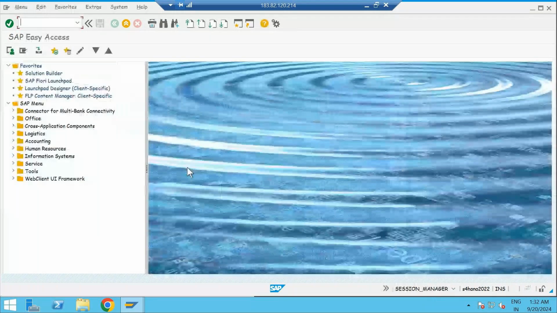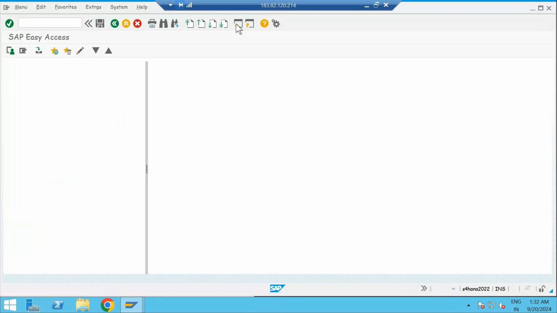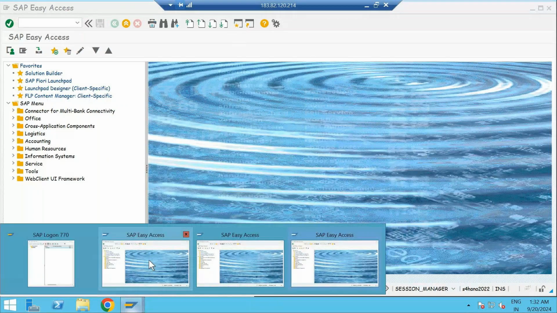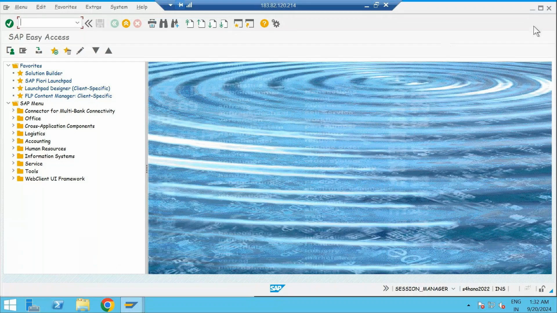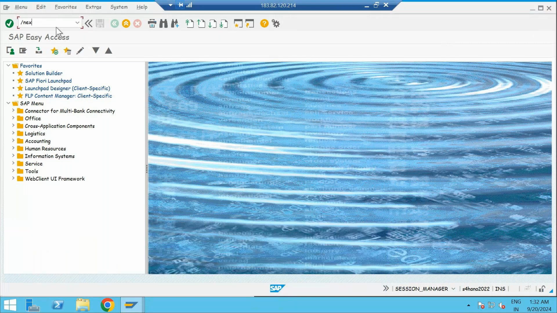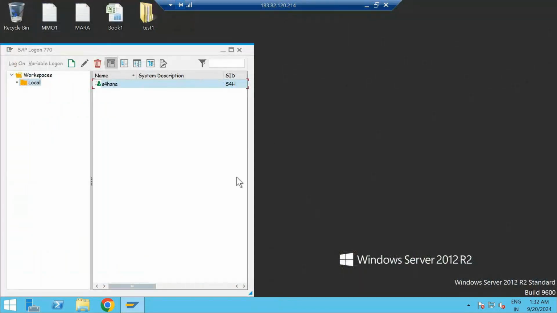Currently, let's say I'll open 3 sessions. So now I'm having 3 sessions, correct? One, two, three. Ideally, if I have to close each and every individual session, I have to click this close icon here. But directly, if I write slash nex, see what will happen. Currently 3 sessions are active. So slash nex, enter. See, all three got closed at the same time and I got logged off.